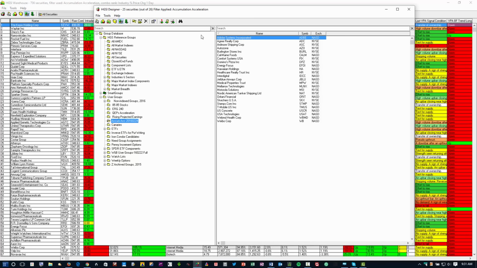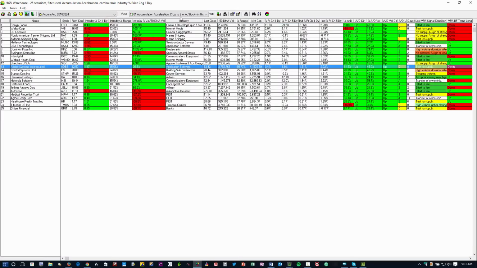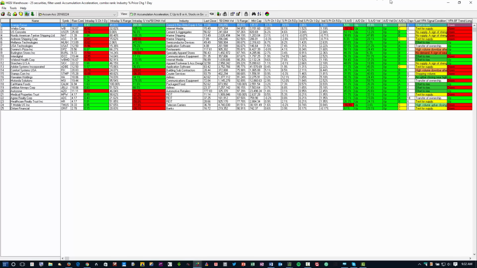And here it is right here. And notice that I'm already in this view because I went directly from the view to the designer. Now some of these are following through today. The indexes have turned decidedly negative. The NASDAQ futures are down 20 points. So some of these stocks are not following through, but I can clearly see which ones are following through. Note that they've met all of the requirements for accumulation. That was as of yesterday's close.